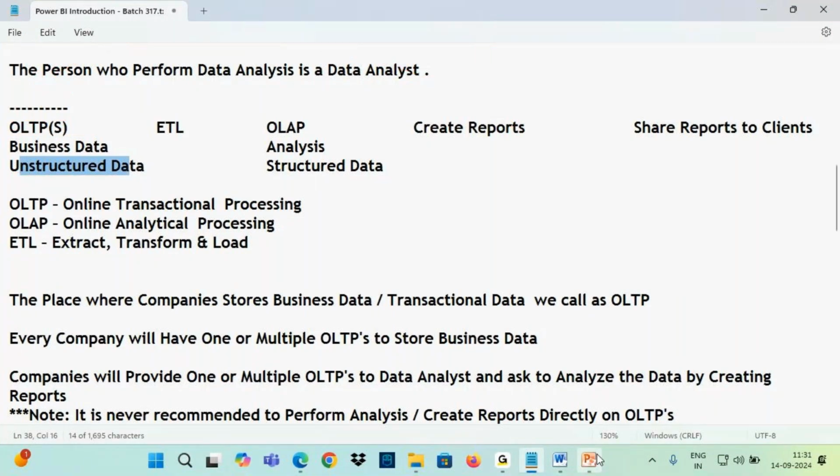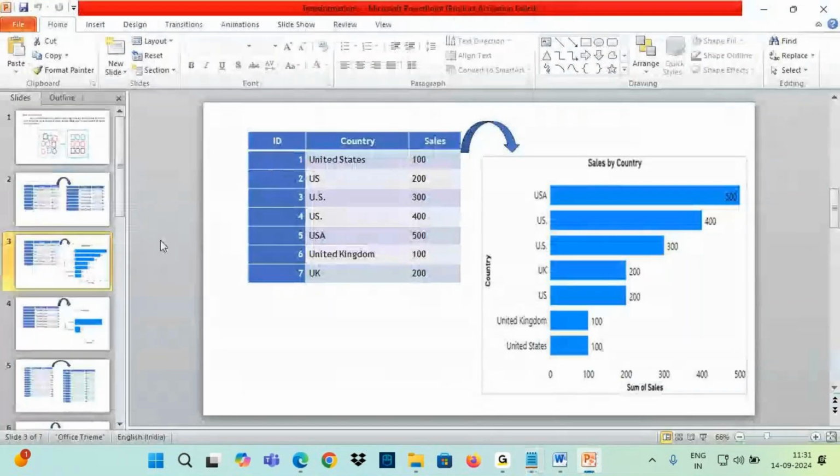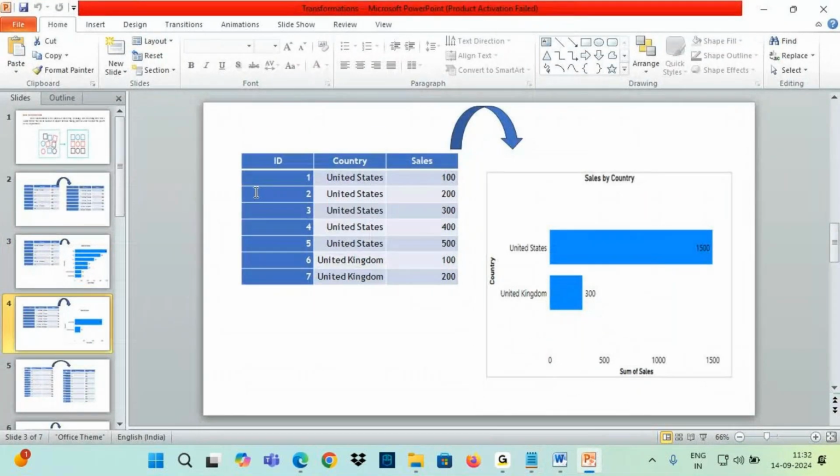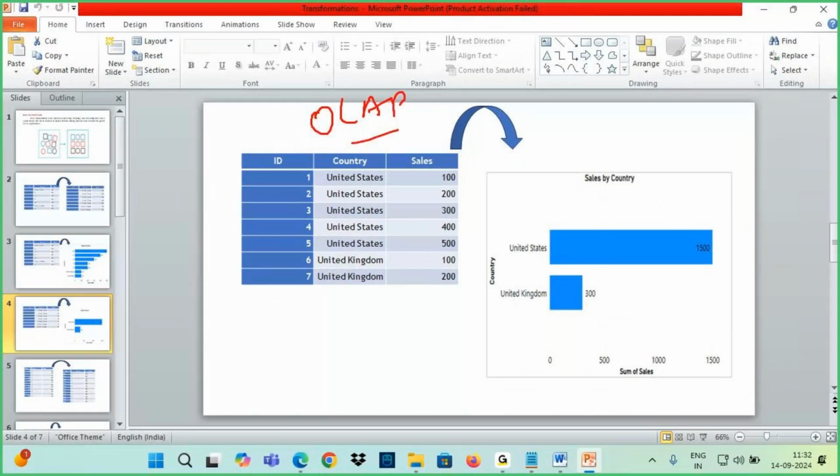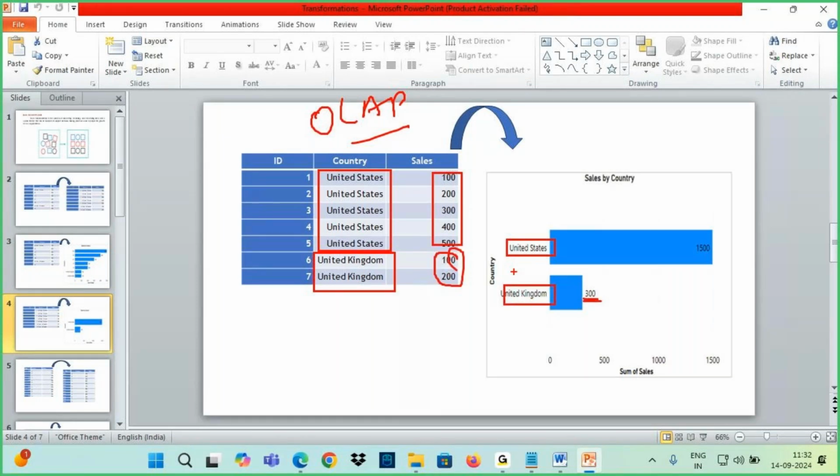Now if you see the same thing, you go to the OLAP table. Which table is this now? OLAP. Structured or unstructured? Structured. All the United States it will take as one, and it will do the sum of sales. All the United Kingdom it will take as one, sum of sales. 100 plus 200, how much? 300. Now when I share this report with my client, they say your report is perfectly correct. We are doing business in two countries. United States is generating more sales. United Kingdom is generating less sales.